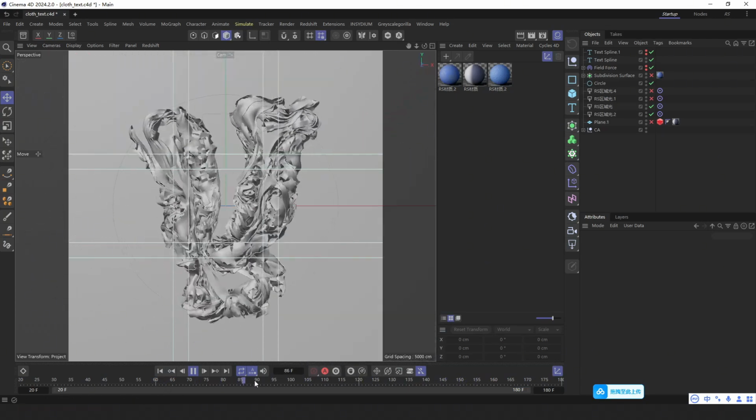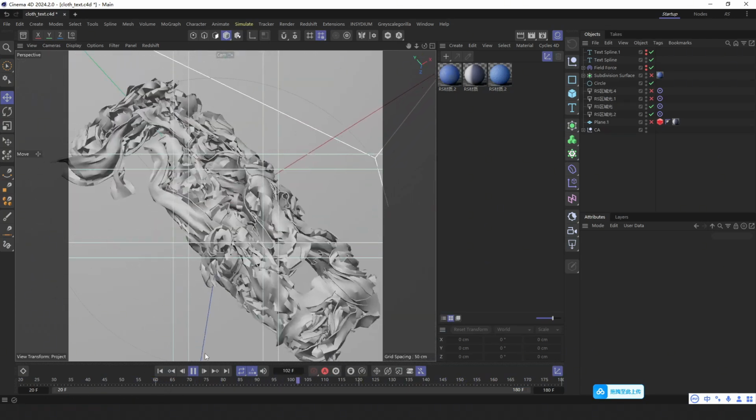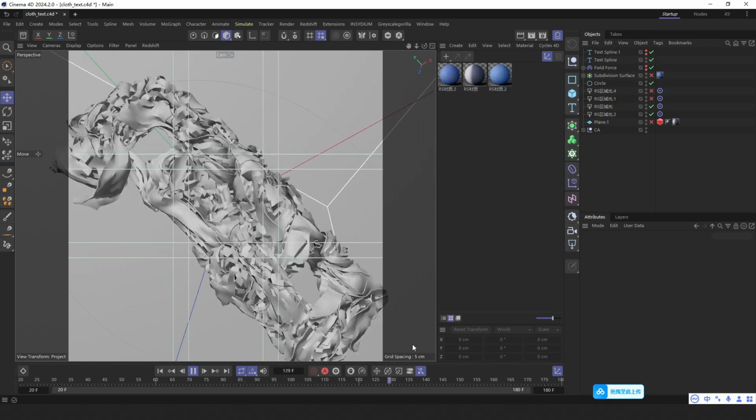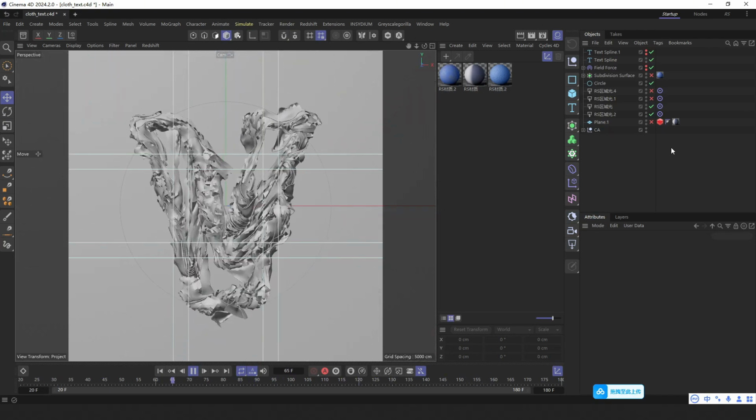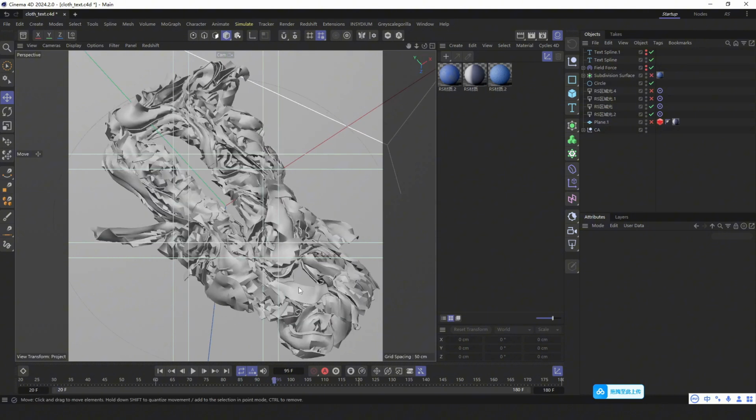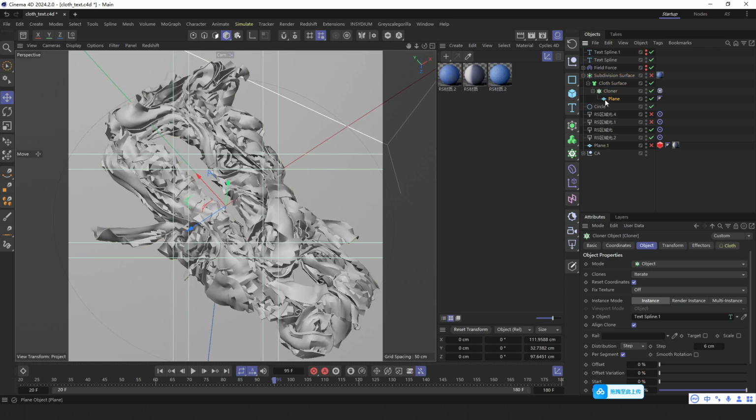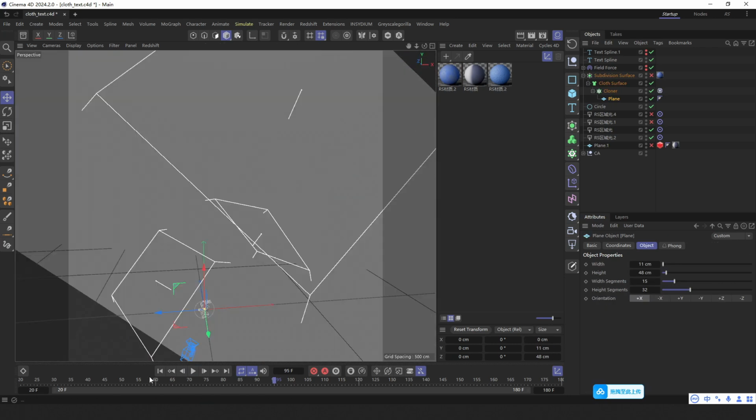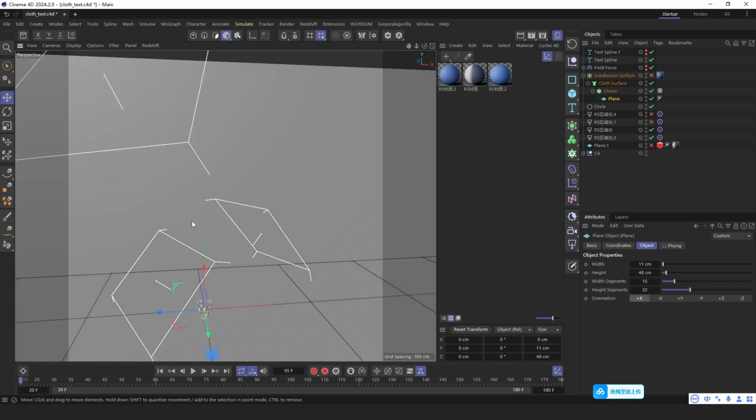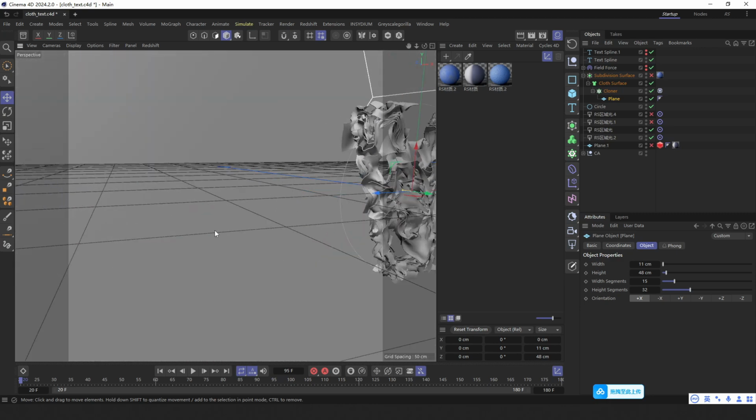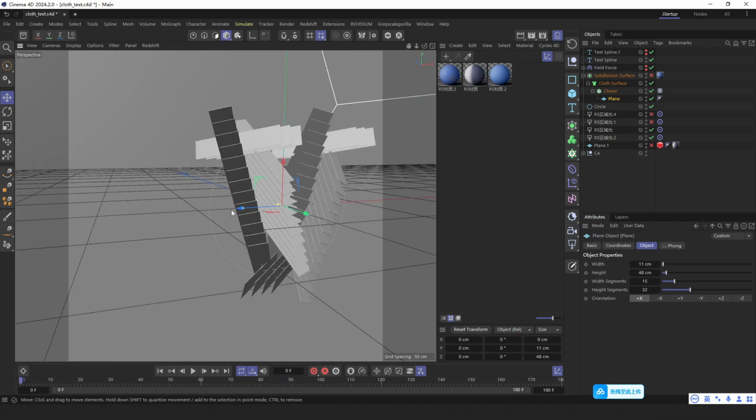Today, I will share this kind of fabric effect of flowing around the text. Let's take a quick look at the project. One is cloning some planes. You can see it, okay.